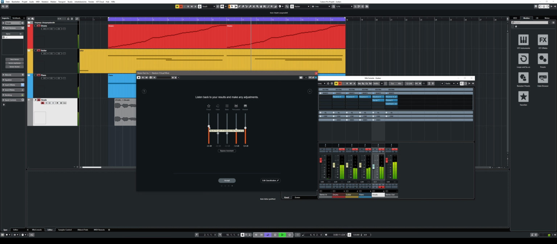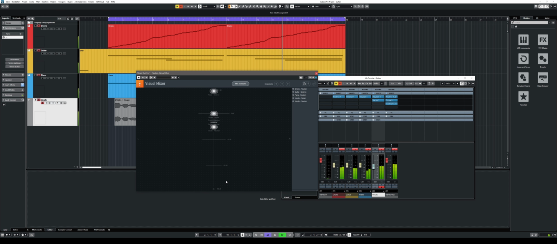By clicking on the Accept button, you accept the overall mix and land back on the main view of the Visual Mixer. Here you can continue to adjust the volume of each individual track and change the stereo panorama.